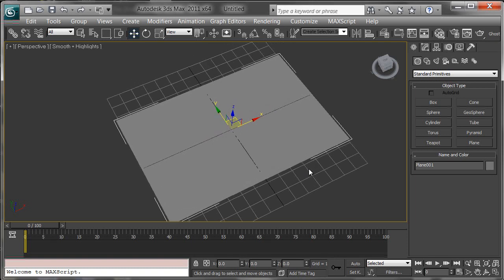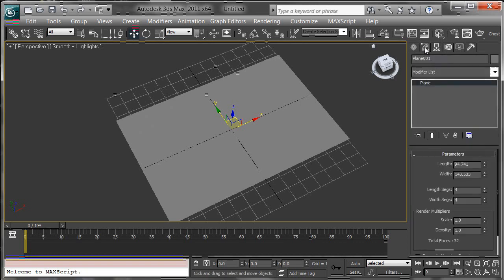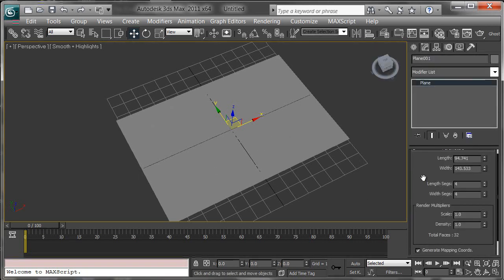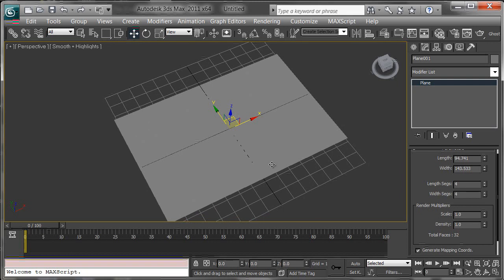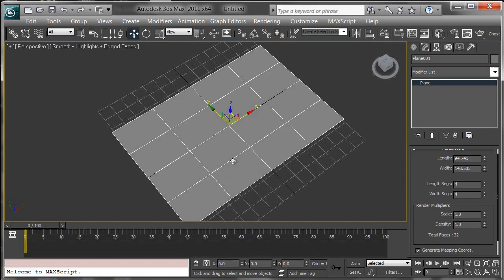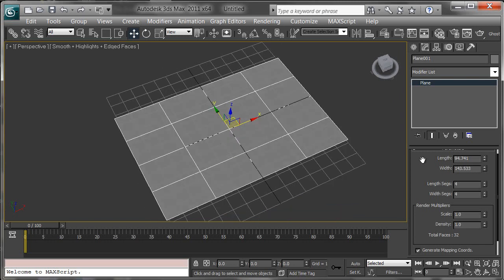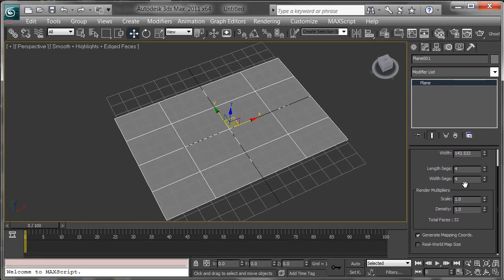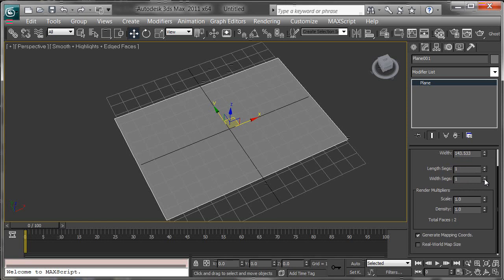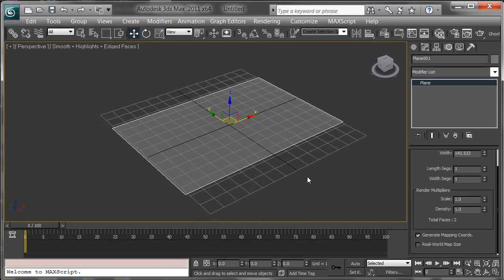So I'm just going to hit J to turn off this bounding box, and I'm going to go to my modify panel with the plane still selected. If I hit F4 to turn on edged faces, you can see that we've got 4 length and width segments, and we don't actually need these. So you can see in the modifier panel here that we can just right click these spinners again, and that'll drop down to 1.